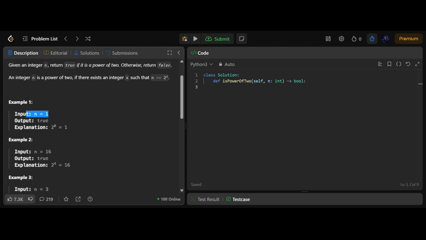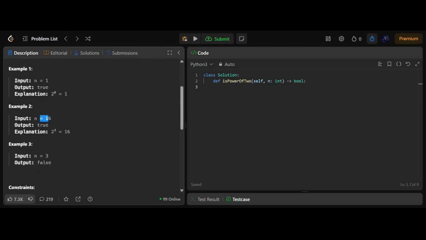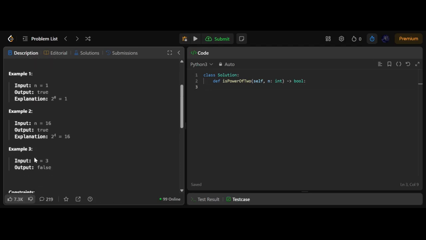So in this example, 1 is a power of 2 because 2 to the power of 0 is 1. Same for 16, and 3 is not a power of 2, so we return false.